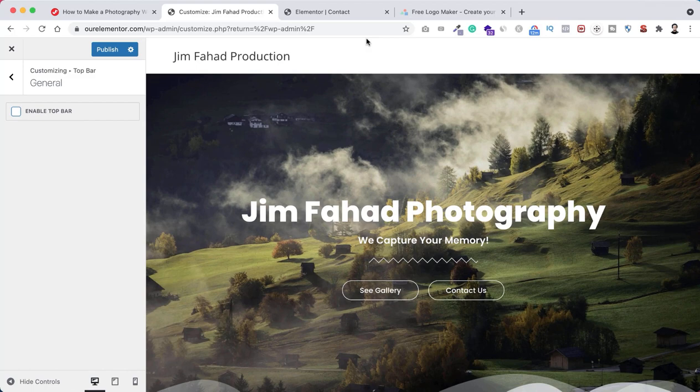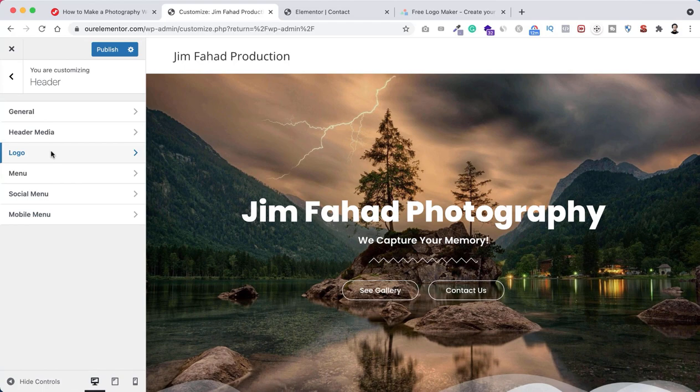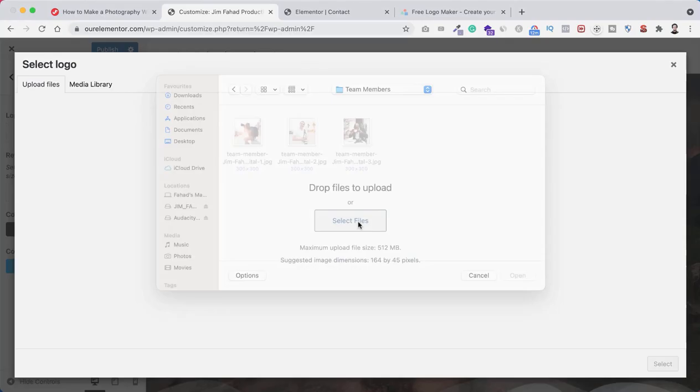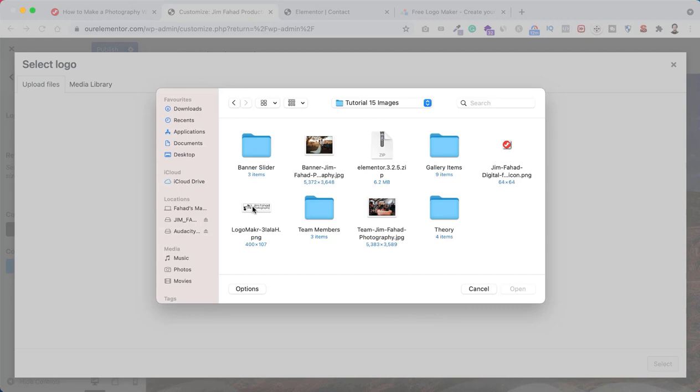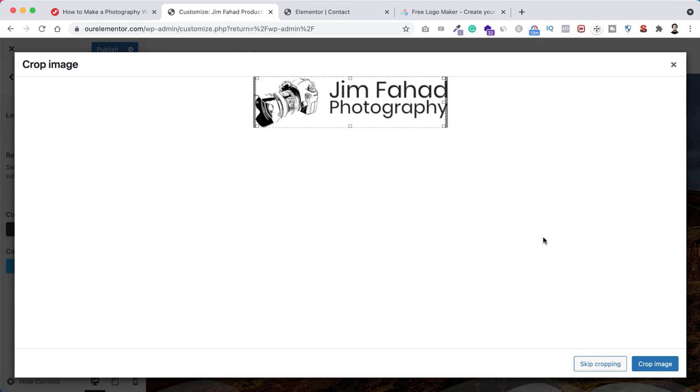Now let's go back. Now to add our logo, we need to go inside the header here. Now let's go inside logo. From here we need to upload our logo, so click here on select logo. Now go to upload files, click on select files. So here this is the logo that we have just created from logomaker.com. So I'm selecting that logo, click on open. Now click on select. Then it says if we want to crop it or not. No, I don't want to crop it. Click on skip cropping. Here we go.